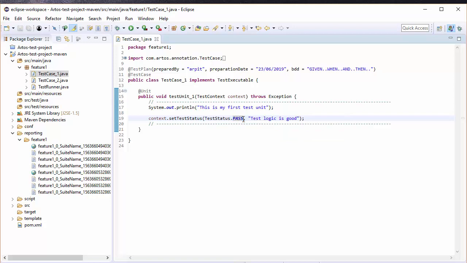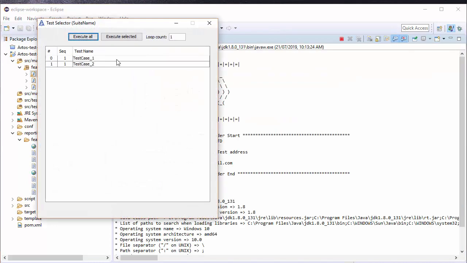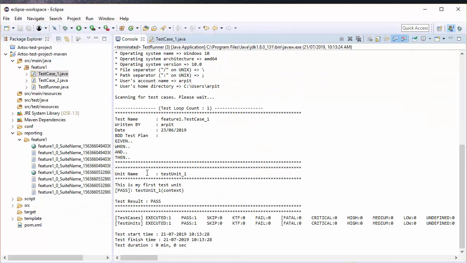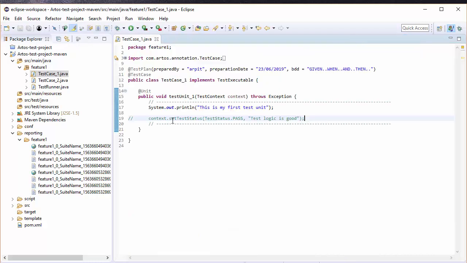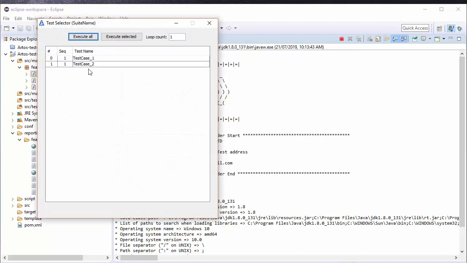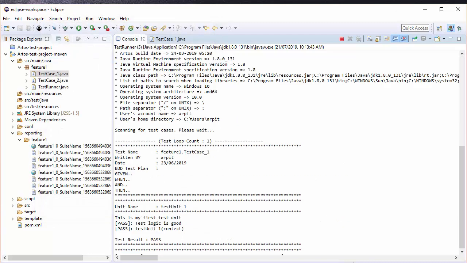Pass status is not a compulsory status. If I comment these out and execute this test case as it is, you will see that naturally the test unit will pass regardless. As you can see, the test unit outcome is pass, and that's why the test case also passed. But if you set it, what happens? If we explicitly set status to pass, you will see that there is a one line addition to the log. So let's look at that.